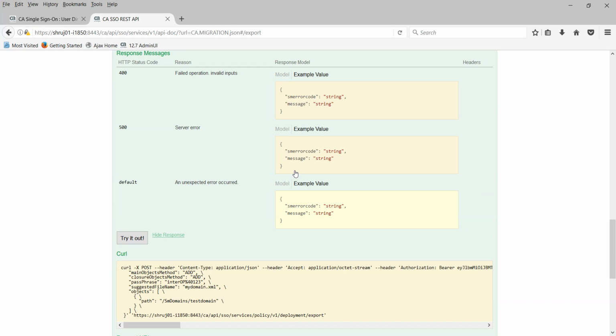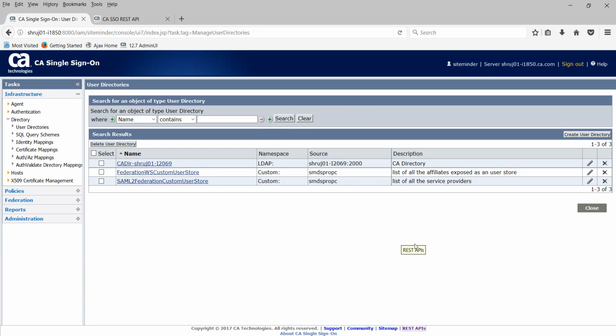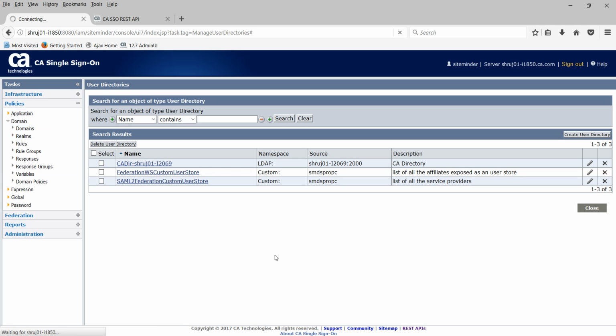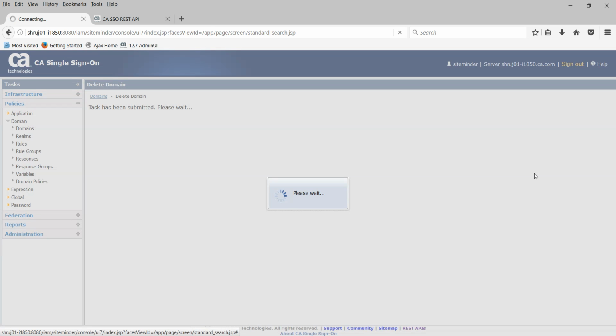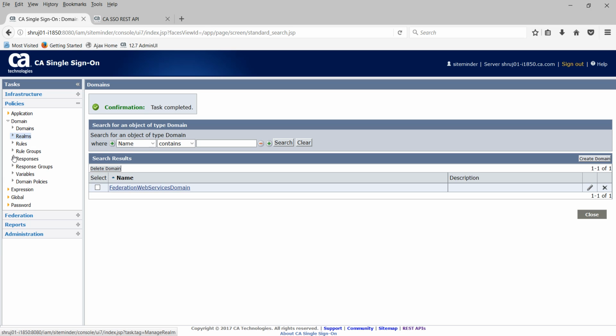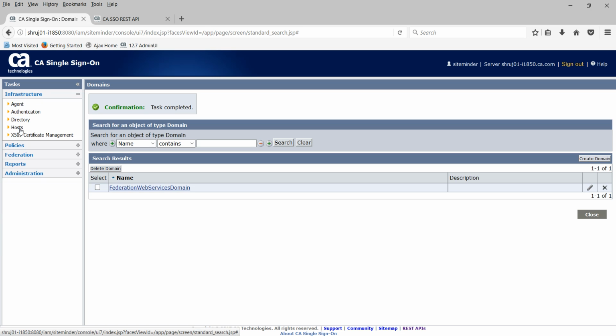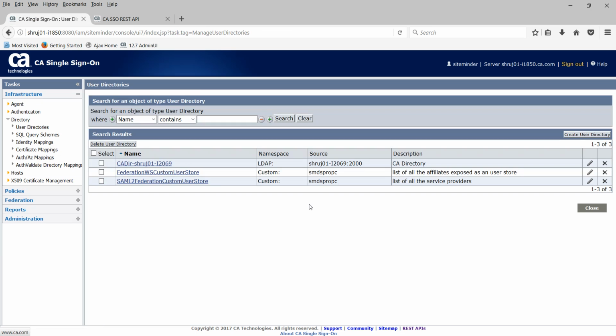Now I will try to import that, but to see whether it's really imported, we need to either import it into a different policy store, or for simplicity, I will go ahead and delete the domain from my policy store using the admin UI. So I'm going ahead and deleting this test domain. Alright, the domain is deleted. Let me delete the reference objects as well. I just have two reference objects.